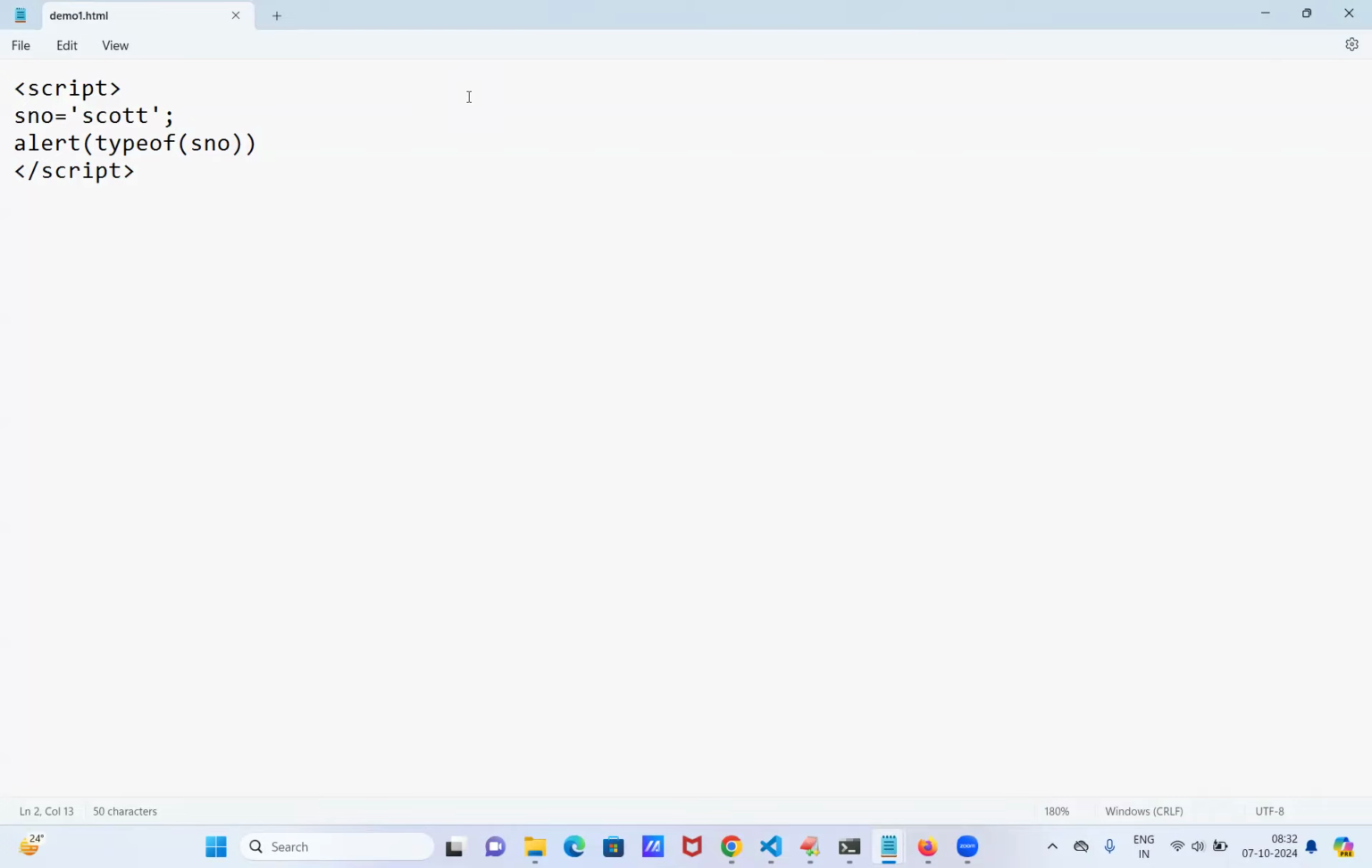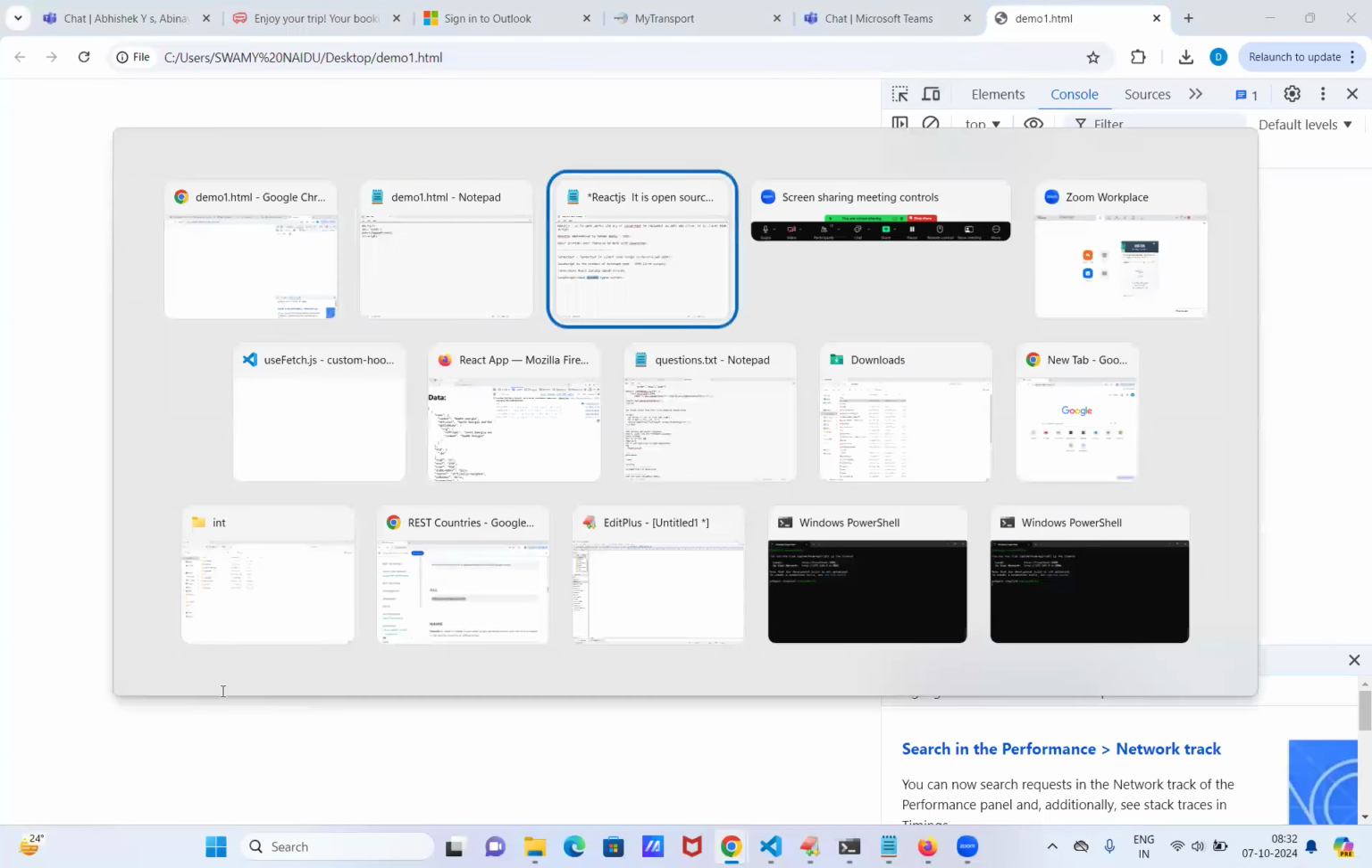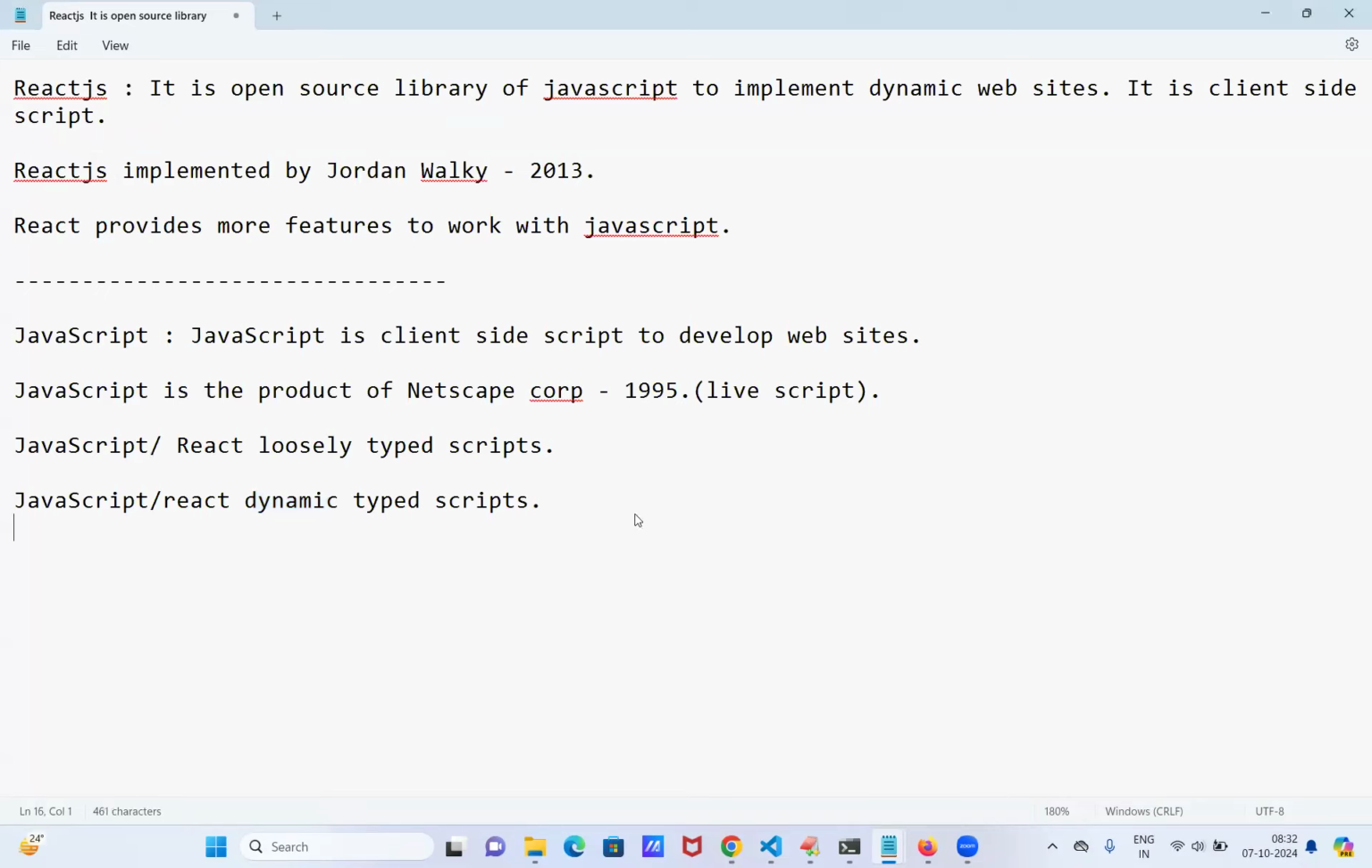Next, JavaScript and React are case sensitive. So these two technologies are case sensitive technologies. What is the meaning of case sensitive? Case sensitive is nothing but the concept of following the particular cases.